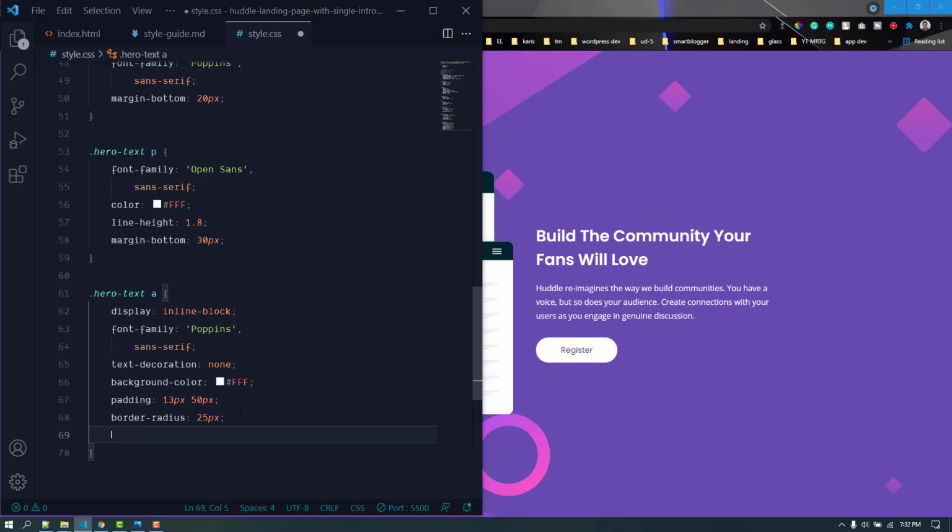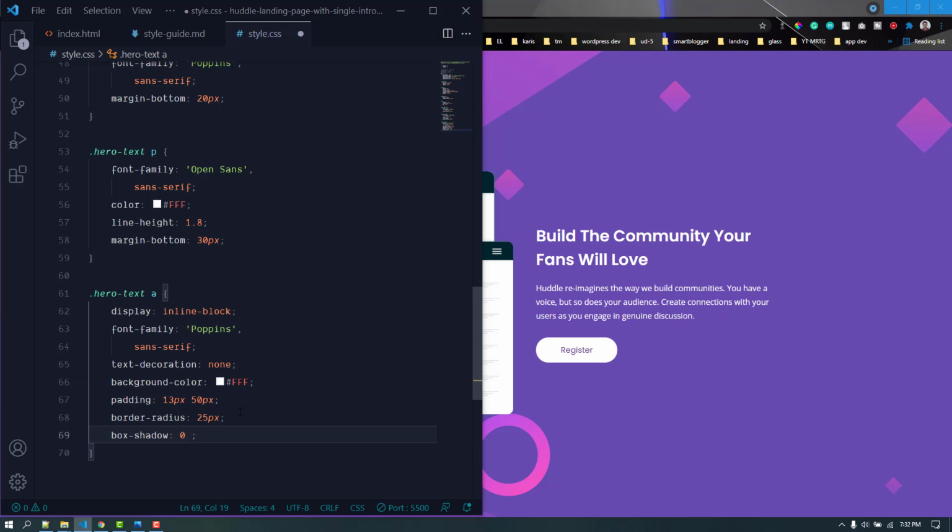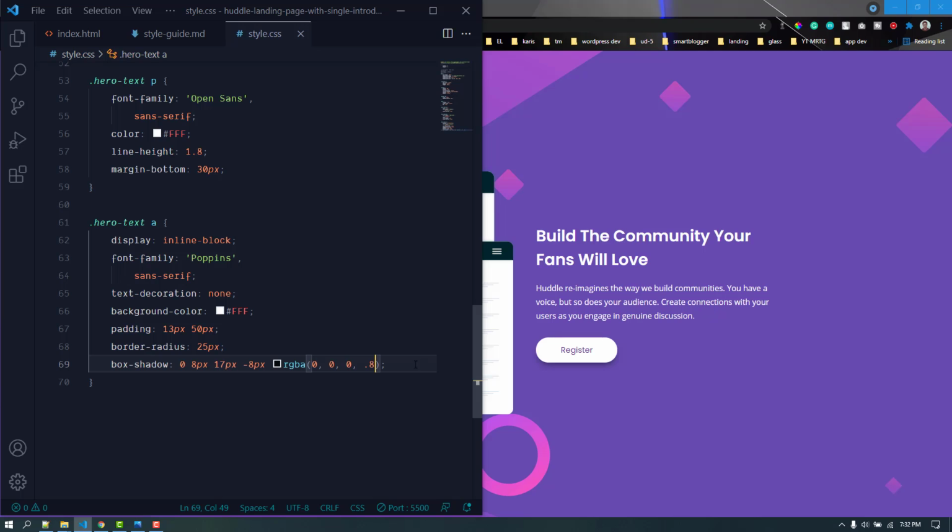Let's also add a box shadow here. I actually got the values from Figma, so the values will be 0, 8 pixels, 17 pixels, minus 8 pixels, and also let's try an RGBA. So this is going to be a black color, so 0, 0, 0, and then for the opacity I will use 0.8, which is 80% opaque. Now we got this nice box shadow.